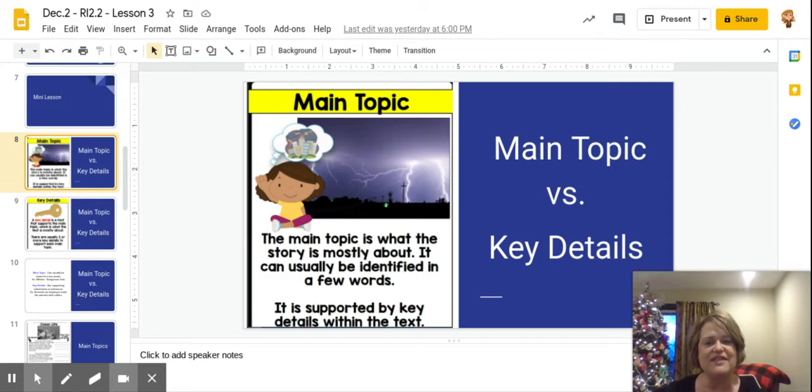We said that this story could be about storms or thunderstorms. Also, when we look at the picture, we see that there's lightning. So there could be a part of it that is about lightning. But we need to know that the main topic is supported by key details within the text. So as you read the story, you may come across different types of storms, thunderstorms, lots of lightning, maybe tornadoes.